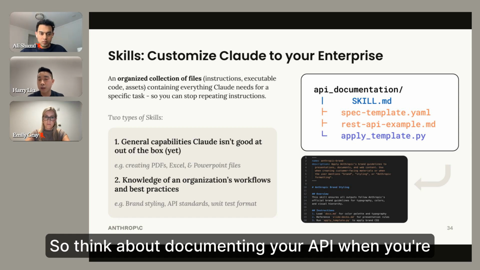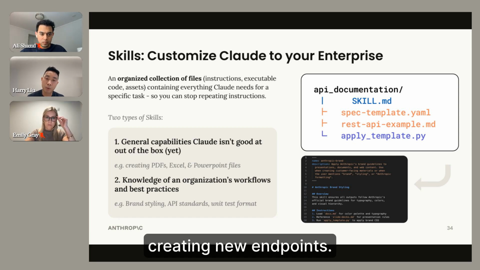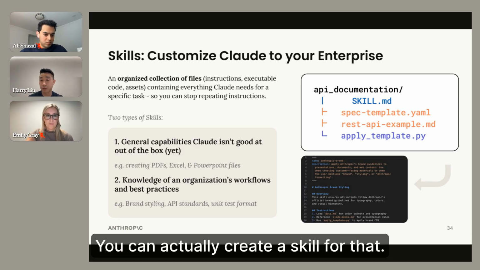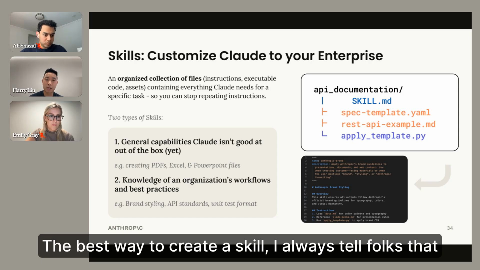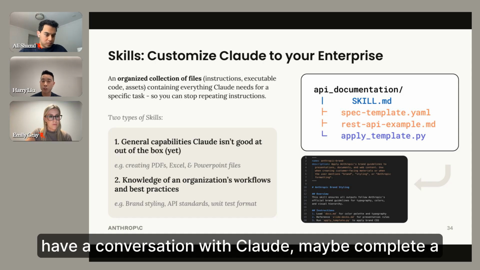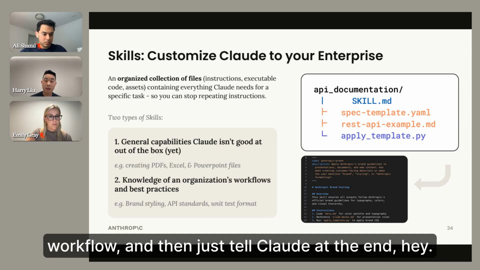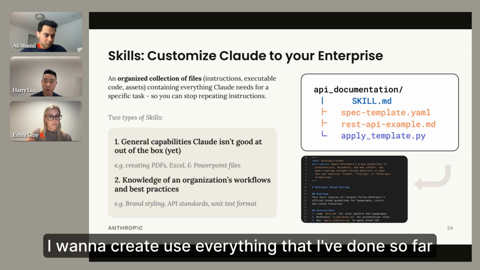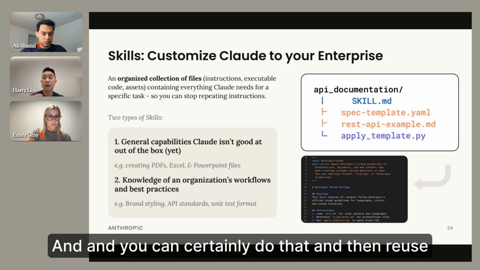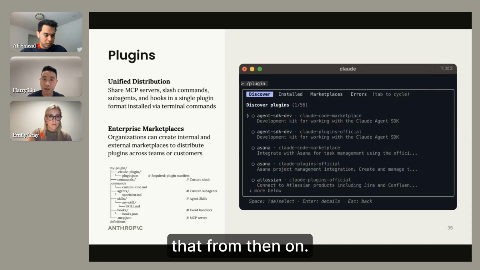So think about documenting your API when you're creating new endpoints. Think about creating PDFs. Think about styling your UI in a specific way. You can actually create a skill for that. The best way to create a skill, I always tell folks who are curious, is to have a conversation with Claude, maybe complete a workflow, and then just tell Claude at the end, hey, use everything that I've done so far and create that into a skill. And you can then reuse that from then on.